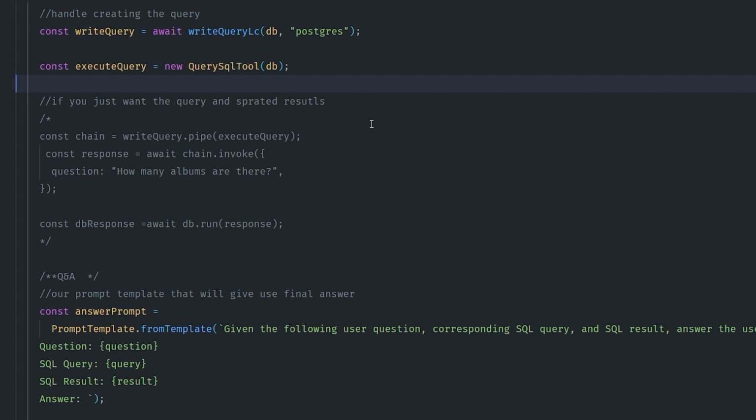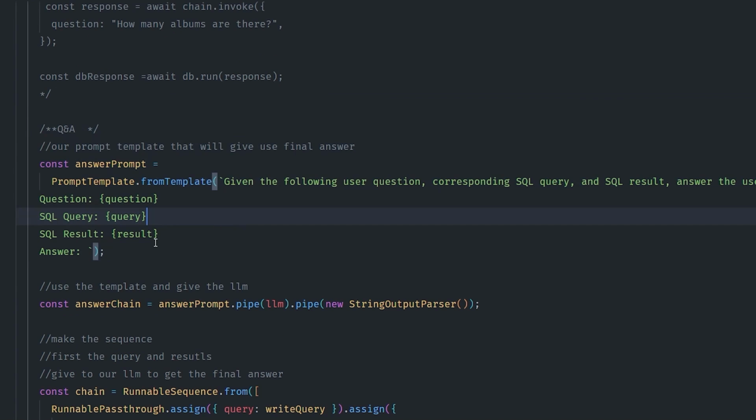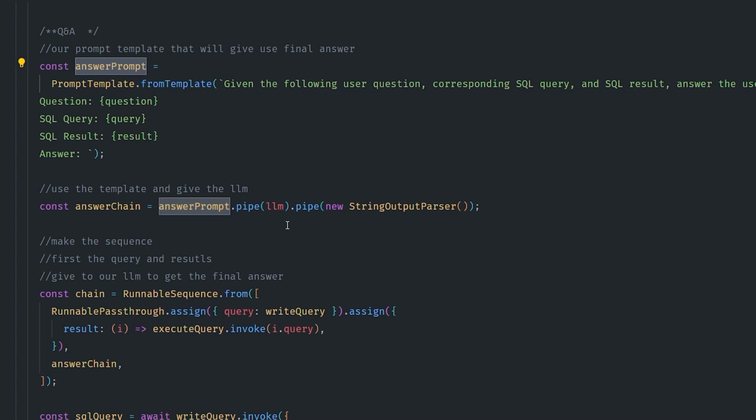If you just want the query and the separated result without answering, here we get to the large language model stuff. It's kind of Q&A. We start with a template. From here, we give in the prompt template from a template function. We tell it, given the following user question, corresponding SQL query and SQL result, answer the user question. And we give it this kind of template: the question, the SQL query, the results, and the final answer. This template, we're going to give it the large language model that we have, in our case, GPT-4. And the pipeline, we're going to parse it and get the results here.